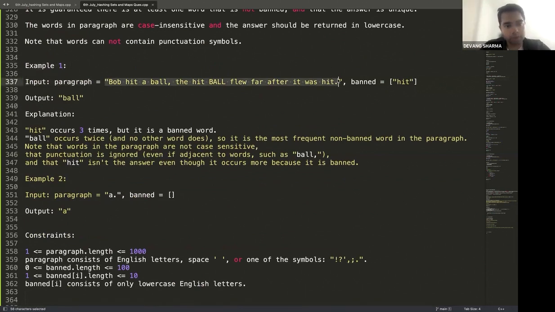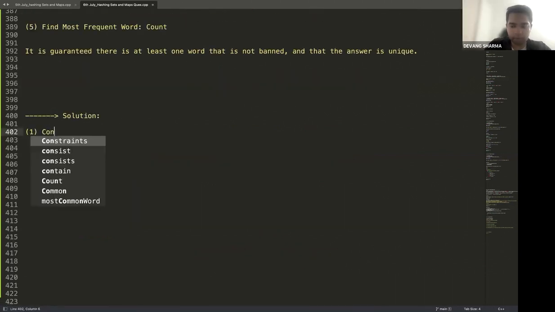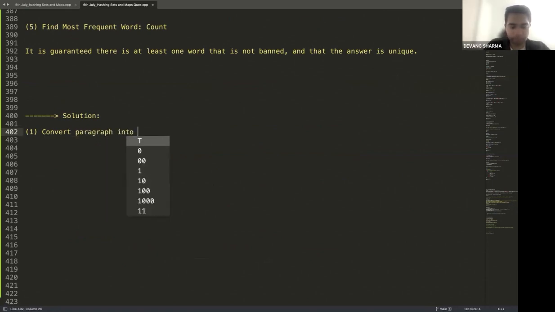The first thing we should do is convert this into an array of strings so we can take out the specific words, and convert them into lowercase characters. While we're doing it, we can split by space, we can split by extra characters, and so on and so forth. So first thing, convert paragraph into an array of strings. And how would we do that?